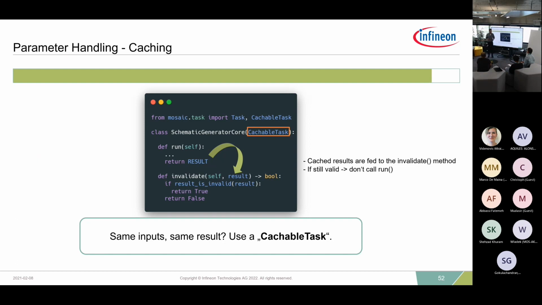You may have seen it already in one example. We also provide this cacheable task base class. It adds a little bit of stuff on the base class task, but you can just inherit from this one instead. And then this task will be cached without anything from you to be done. And what's now been added is this invalidate function that you have to write. So this invalidate function checks basically the results with validity.